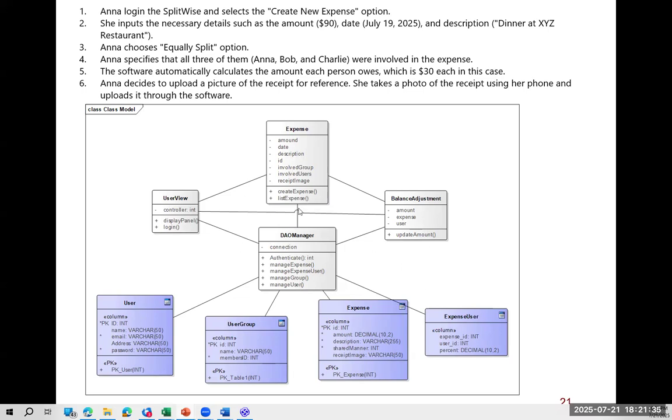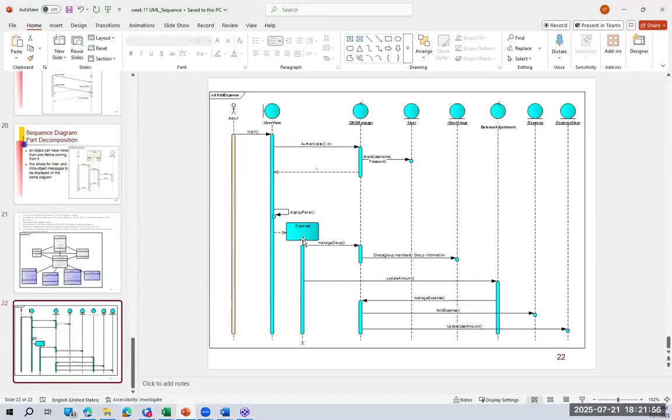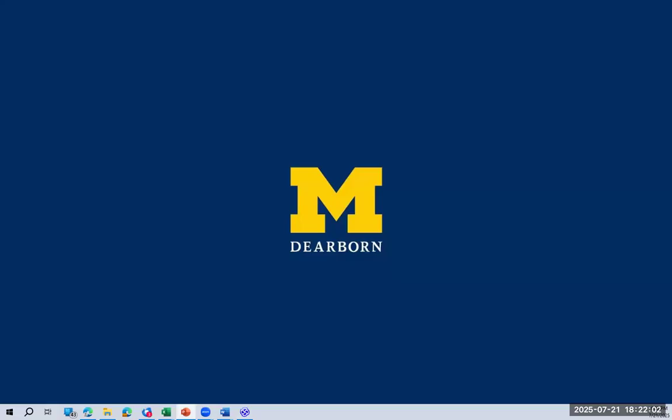Once I have this class diagram in static form showing the structure, how does this operation actually work? If I really want to create a new expense, how do these objects coordinate and interact with each other to create a new expense? So this is the sequence diagram, and I will show you how I draw this sequence diagram.